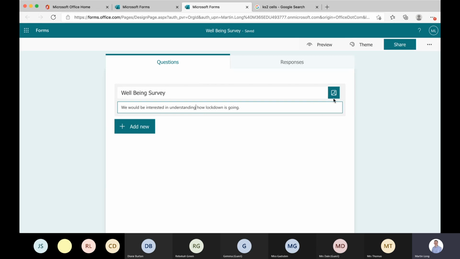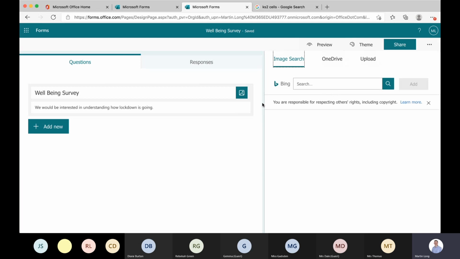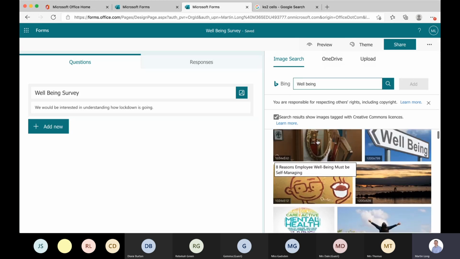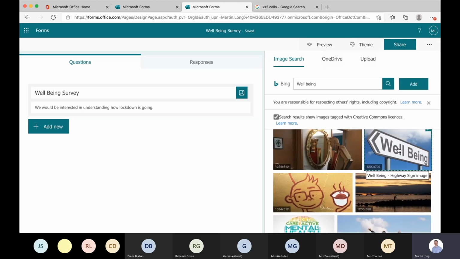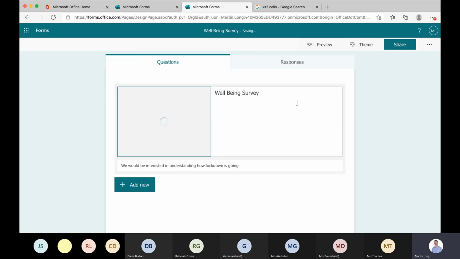You can make it look less bland. Up here, there is an image button. So if I wanted to insert an image, I don't need to go to another tab in my web browser. Everything stays within Forms, so you stay in the one hub. You've got a built-in image search there. So let's type well-being. And I think we'll just grab that image there and press add. So what we should get in there in a minute is a picture of well-being.